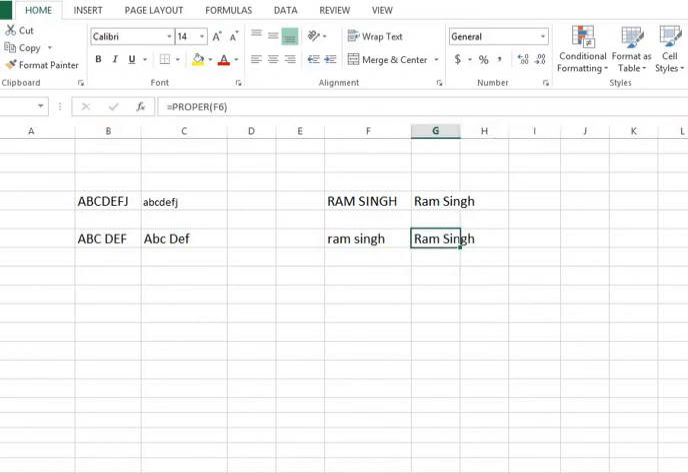So these functions can be useful for people who maintain a large database, maybe people who are in HR or in operations, if they have to maintain a team list, or people who are in workforce management.